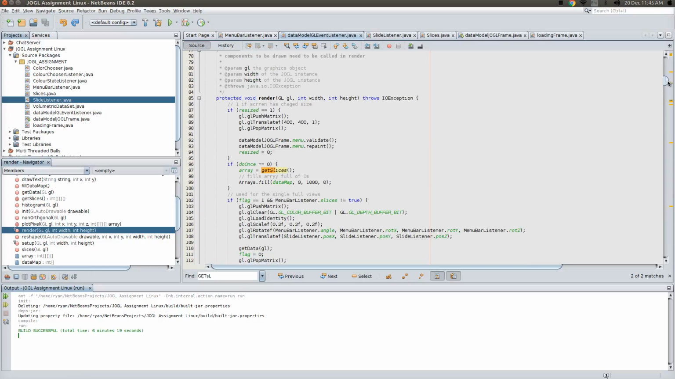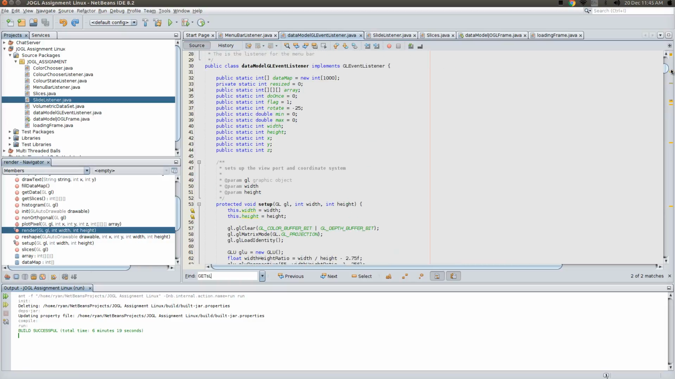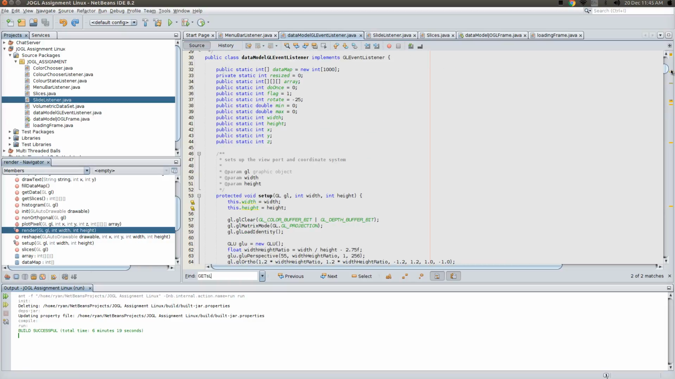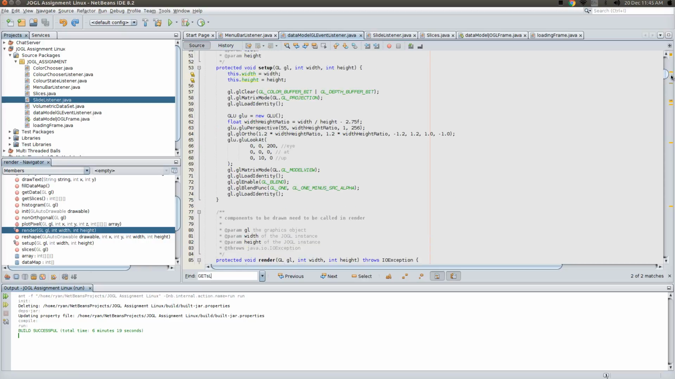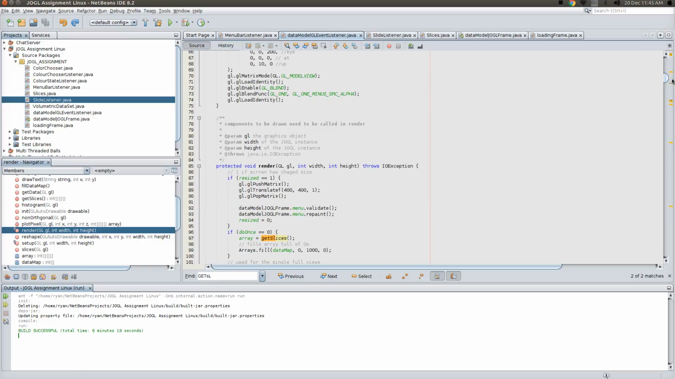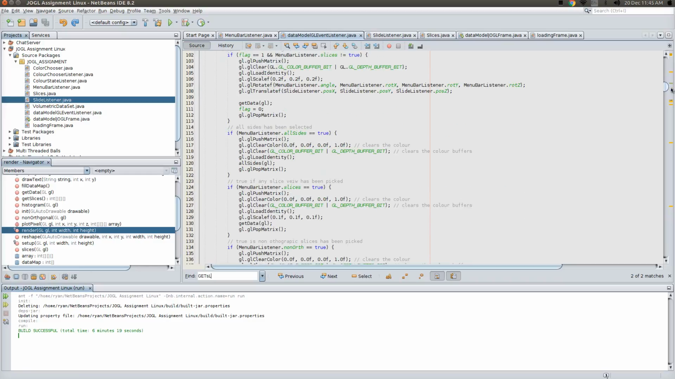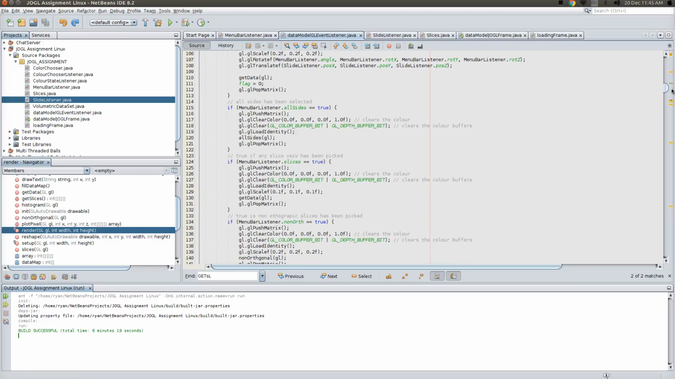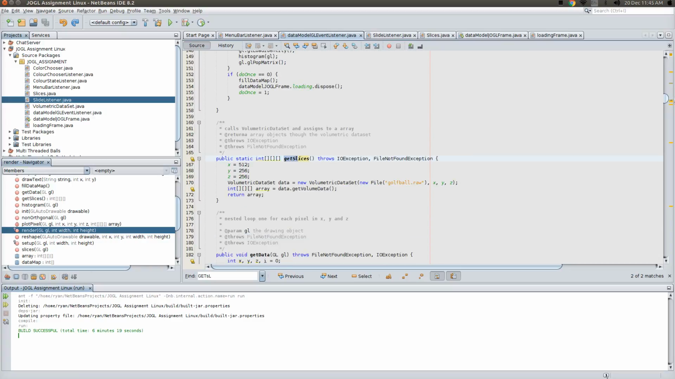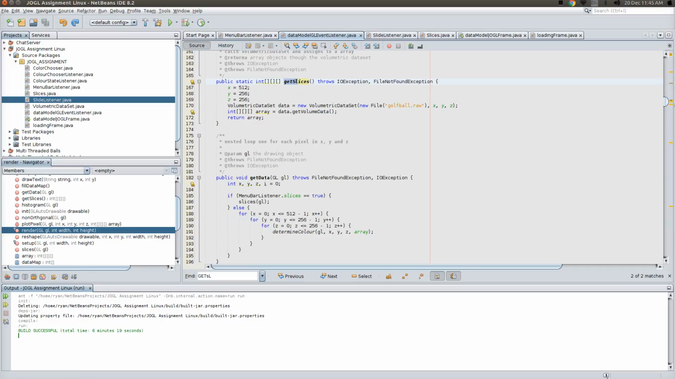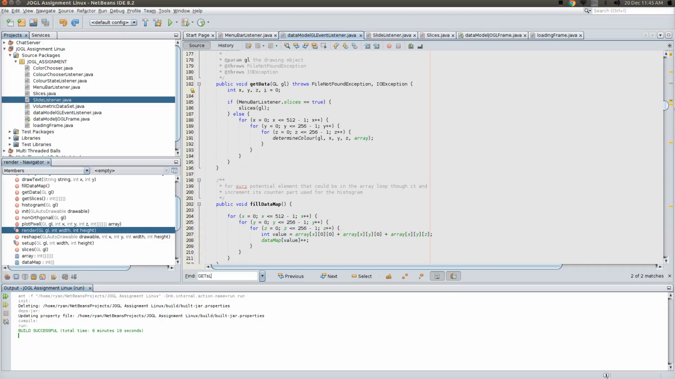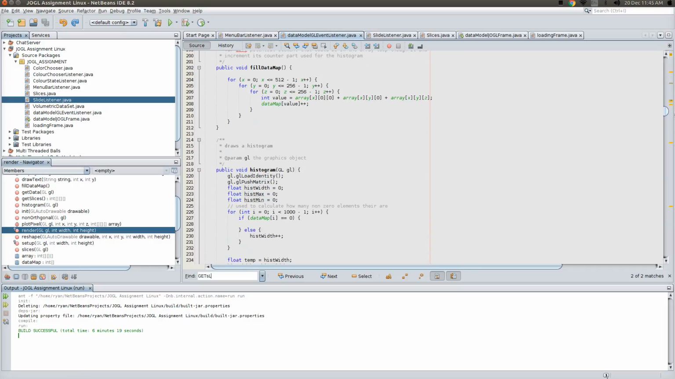Arrays.fill fills a data map I've made up here for the histogram, basically full of zeros, so it doesn't have null in there. The rest just calls methods to render stuff. Get data, fill data map.